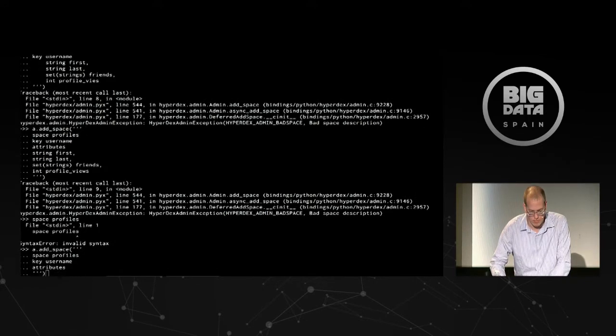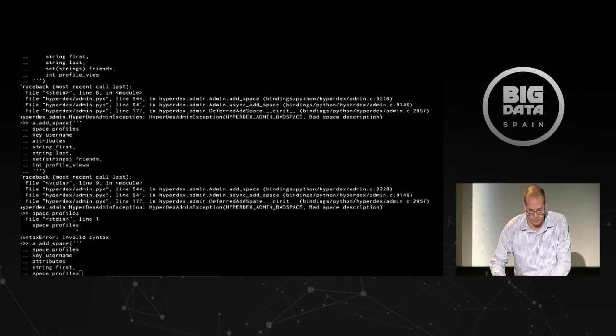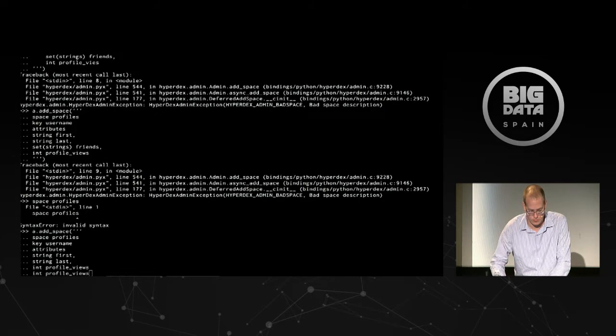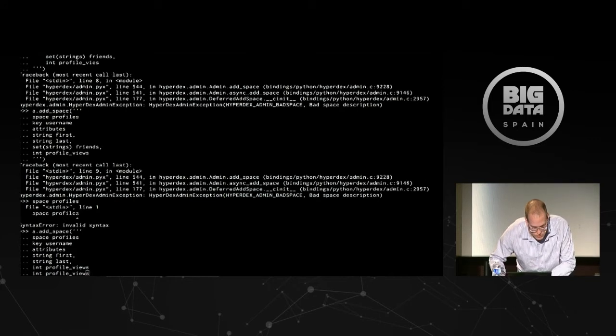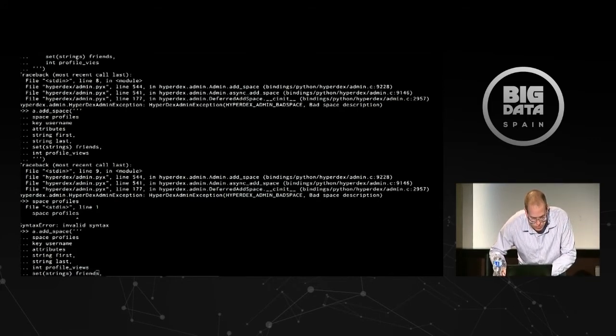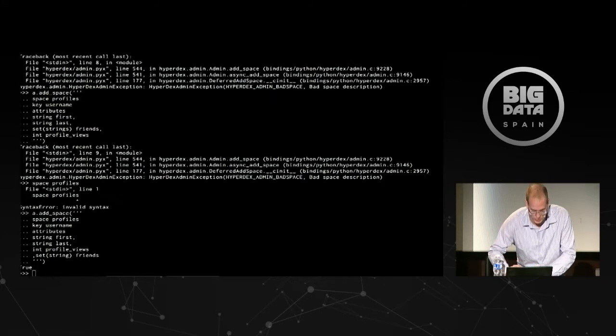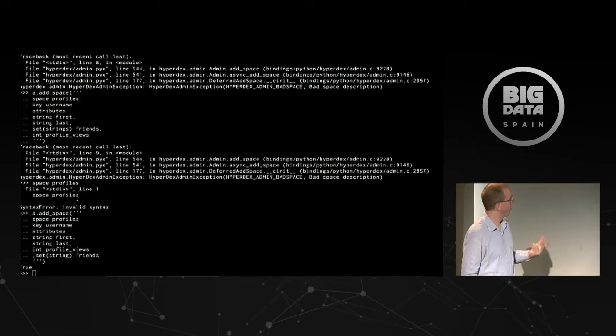So the typo I made here is that I used the plural of strings for the friends object. So we want a set of strings. We want to get rid of that comma. There we go. We've created the space. And so with this space, we can do things like add to the set.